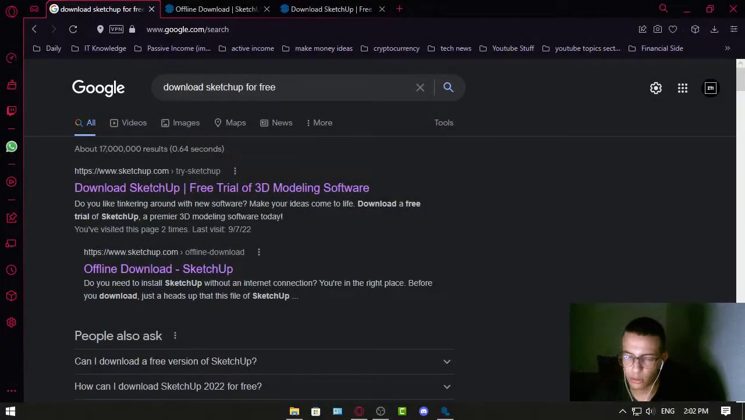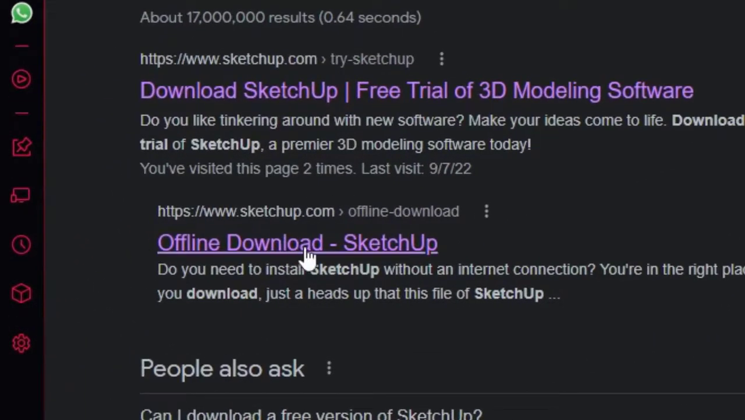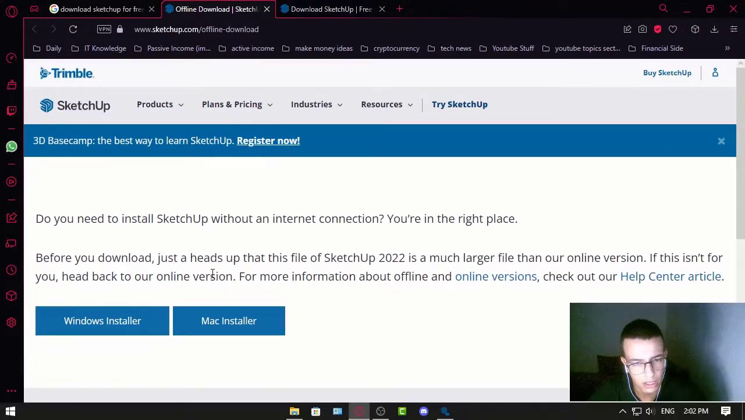So all you have to do is go to Google and search for download Sketchup for free. And once you do that, you go to offline download and you click on it. So once you click on it, you go to this page and here you have two options, Mac or Windows, so you pick the one right for your operating system. For me, I will choose Windows.